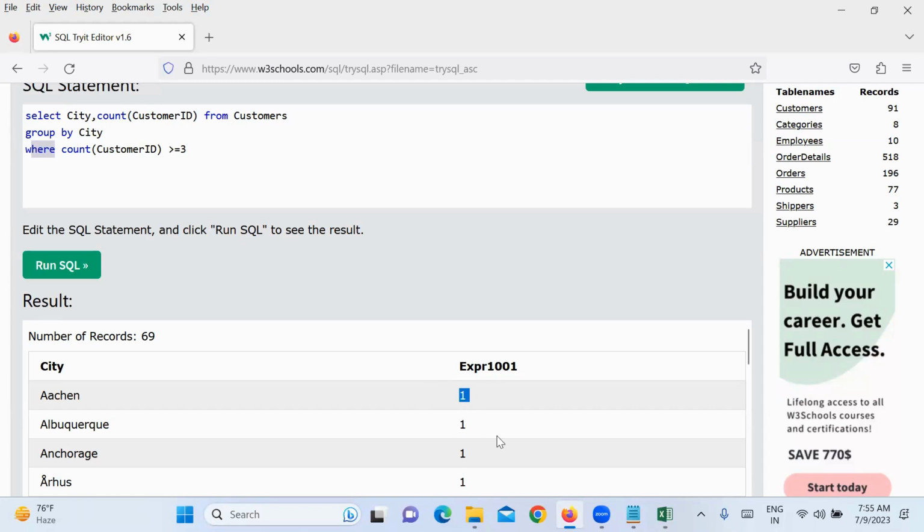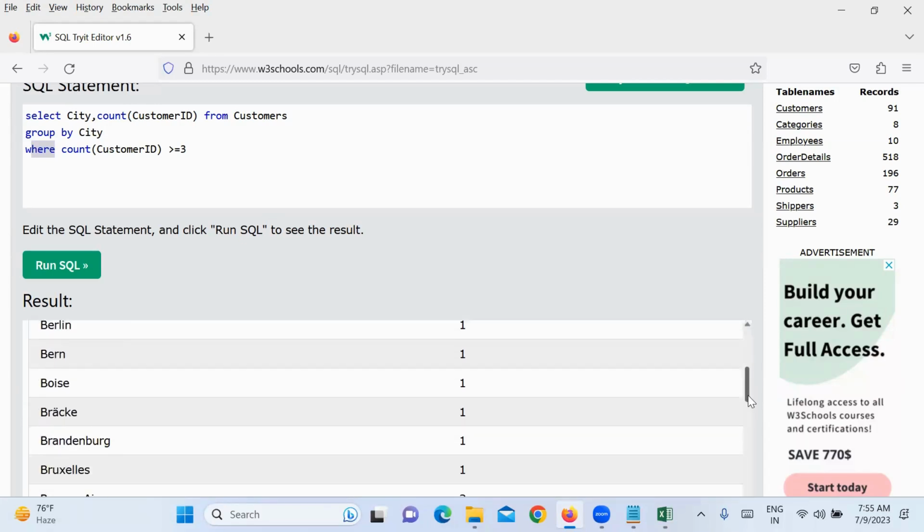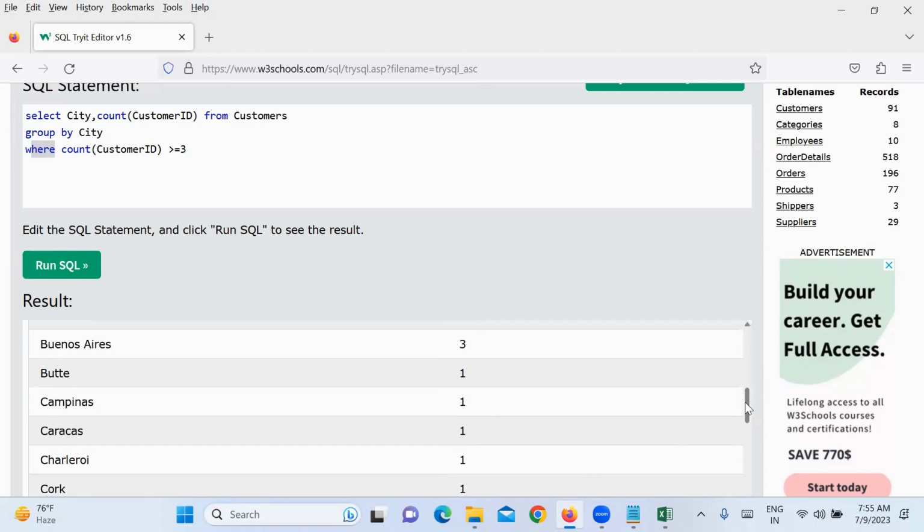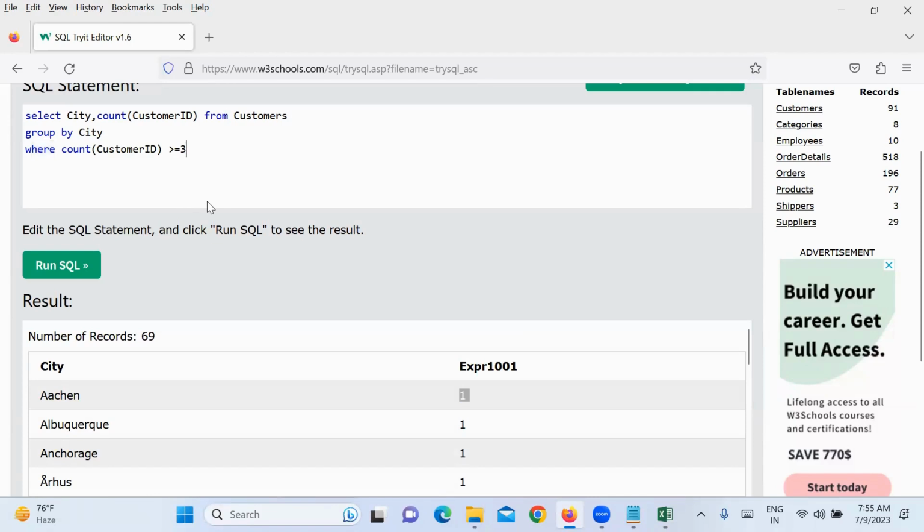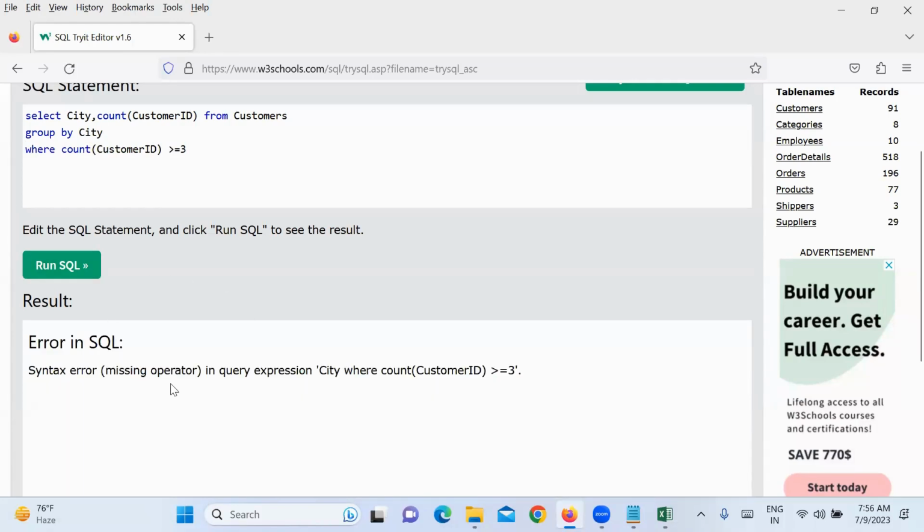How did you get this one? By grouping. This values 3, 6 is not in select; you got it after group by. So if you want to restrict group by values, you have to use having. If you use where here, this is wrong syntax and it is an error. So to restrict group by values, you have to use what?